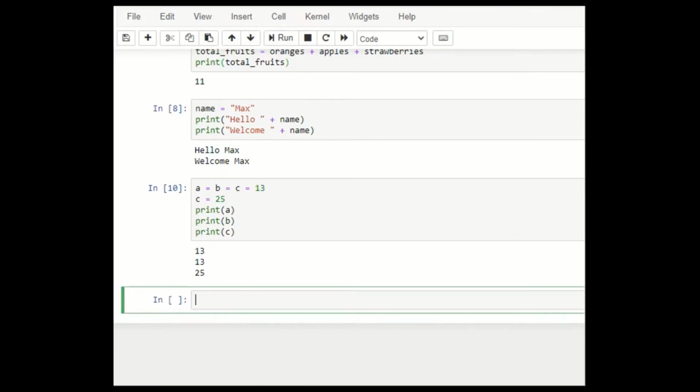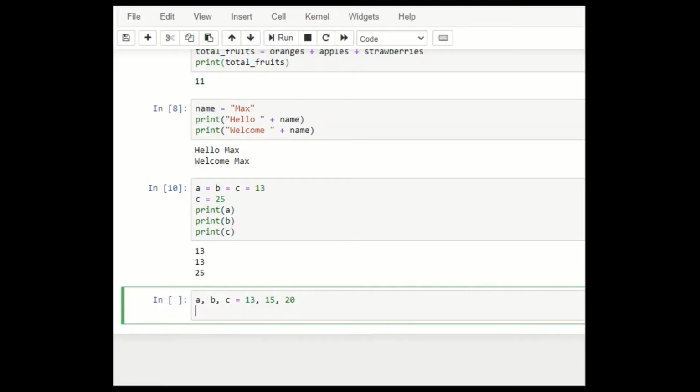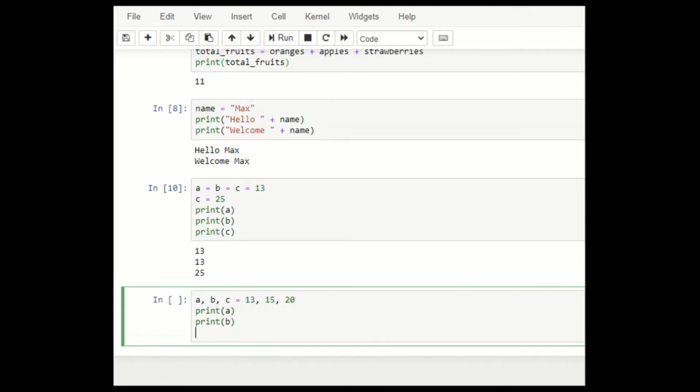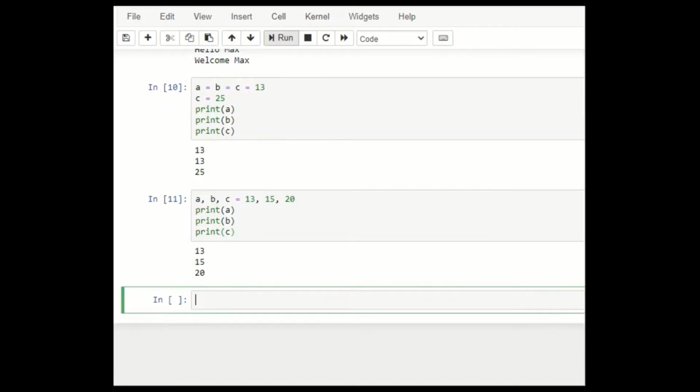We can also assign 2 or more variables on the same line. For example, A, comma B, comma C is equal to 13, comma 15, comma 20. Now if I say print A, print B, and print C, it should print 13, 15, and 20, as it does.